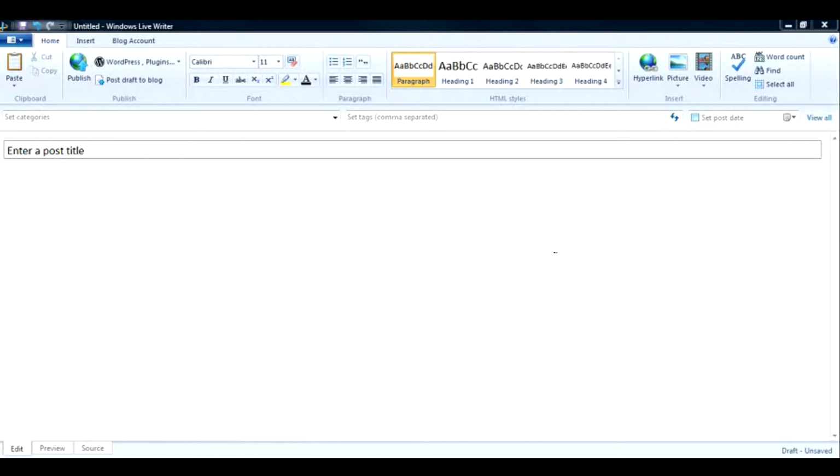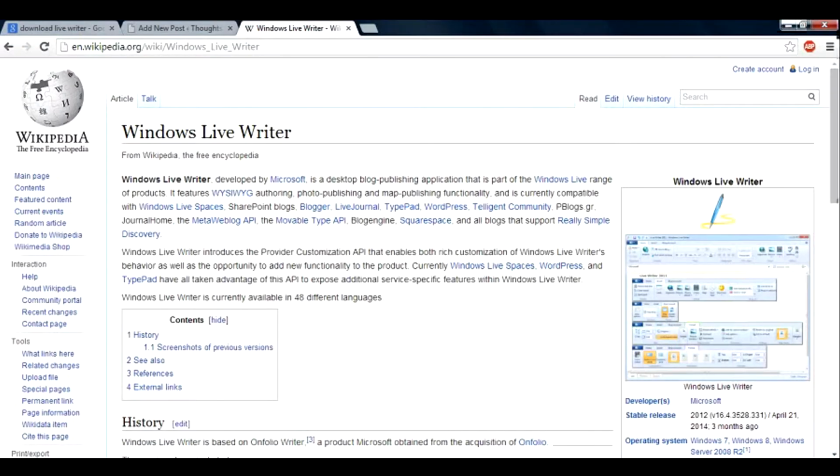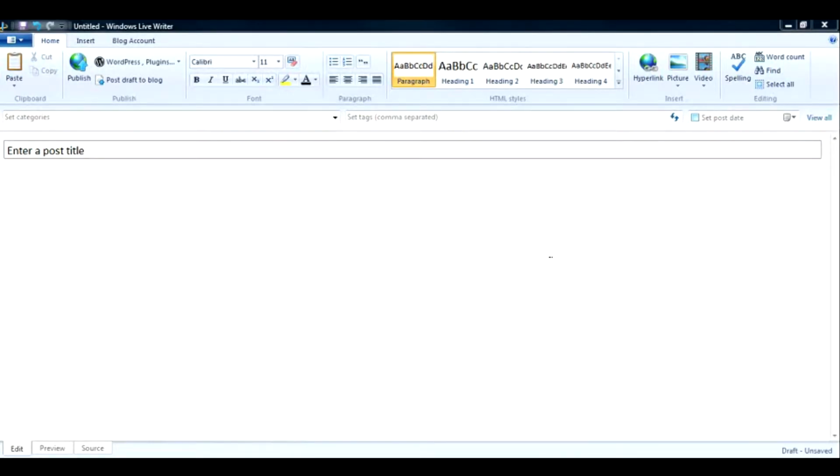format your blog post right at your desktop and then post it to your favorite blogging platforms such as WordPress or Blogger or something more like LiveJournal, Typepad, and a lot of other things. I would concentrate more on the WordPress part of the CMS using this Live Writer.